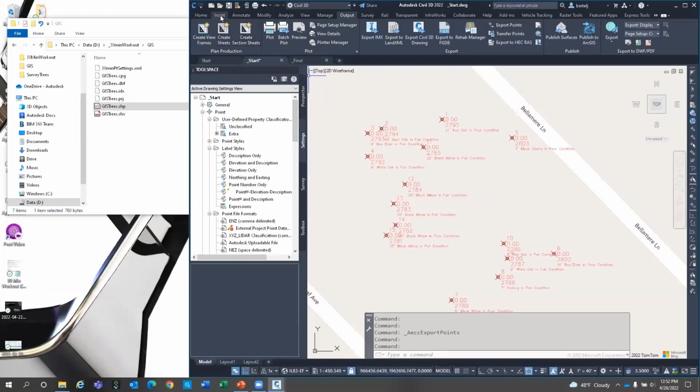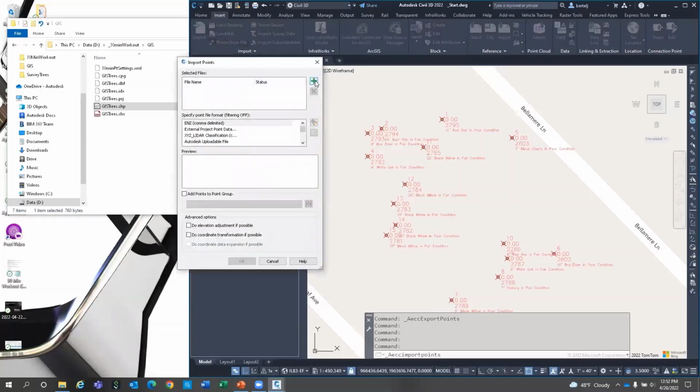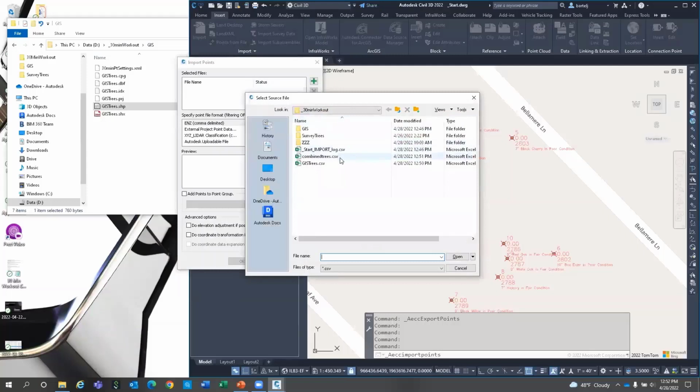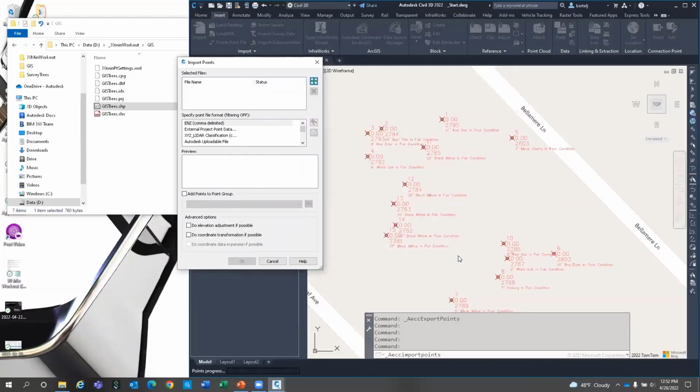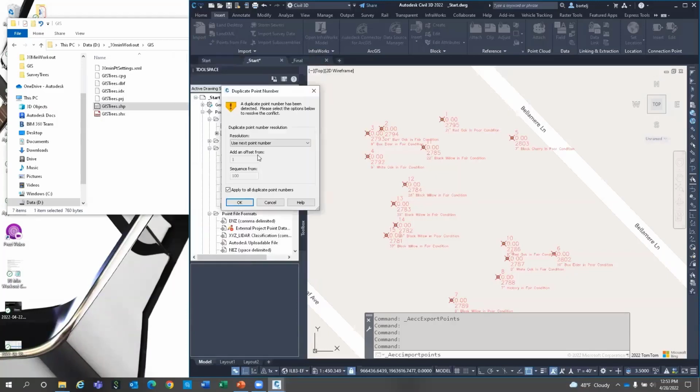So I'm going to come up here to the top. We'll import points from file. We'll select our new combined trees.csv. We see that it auto suggests our new point file format. And you see there is point number, the survey number, northing, easting, elevation, description. So I think we're good. We're going to click on OK.